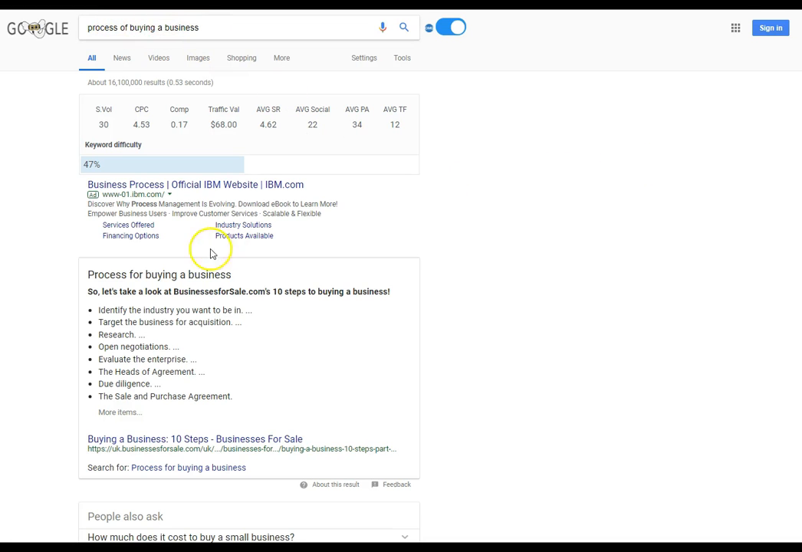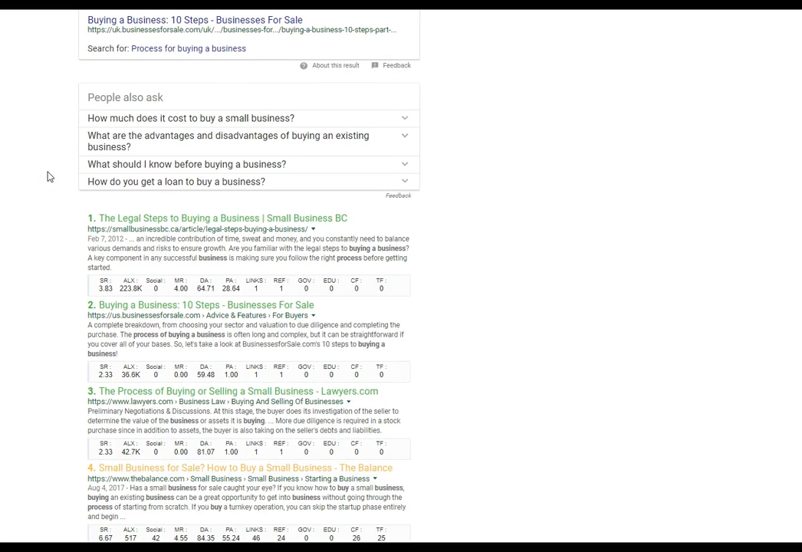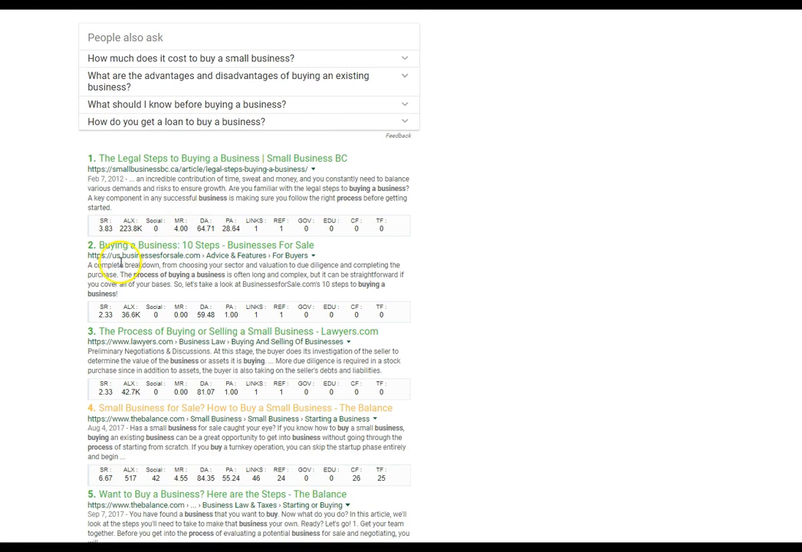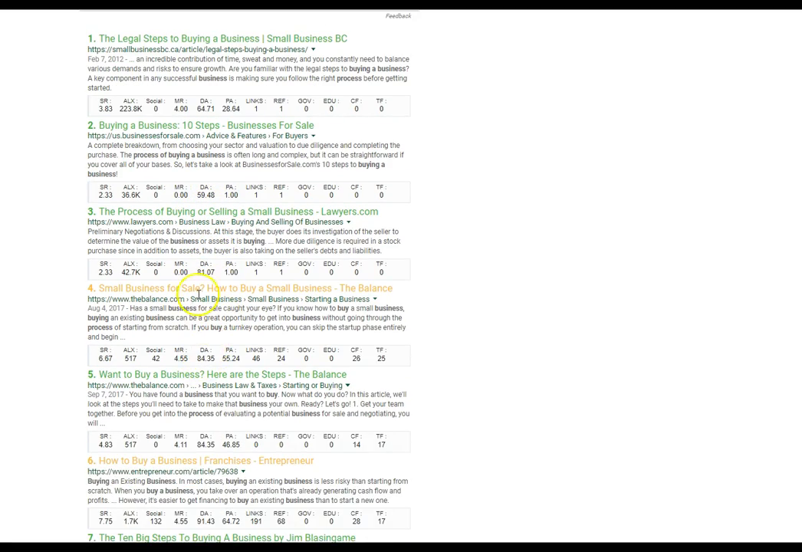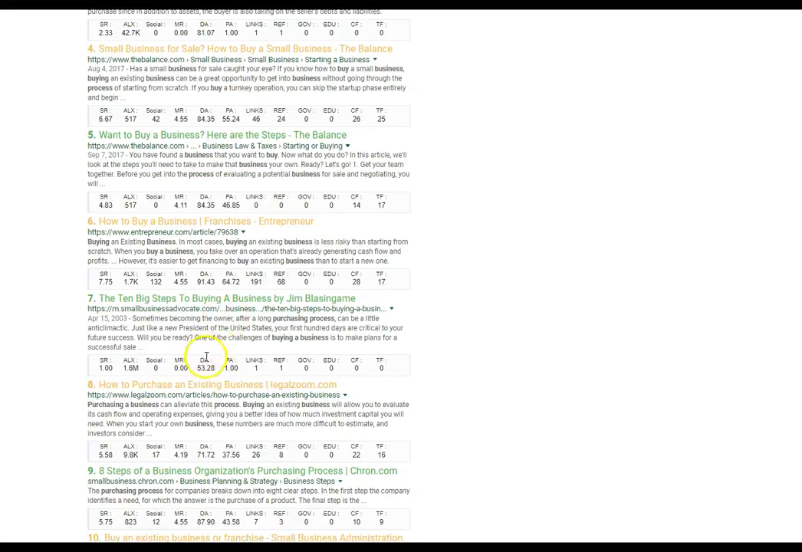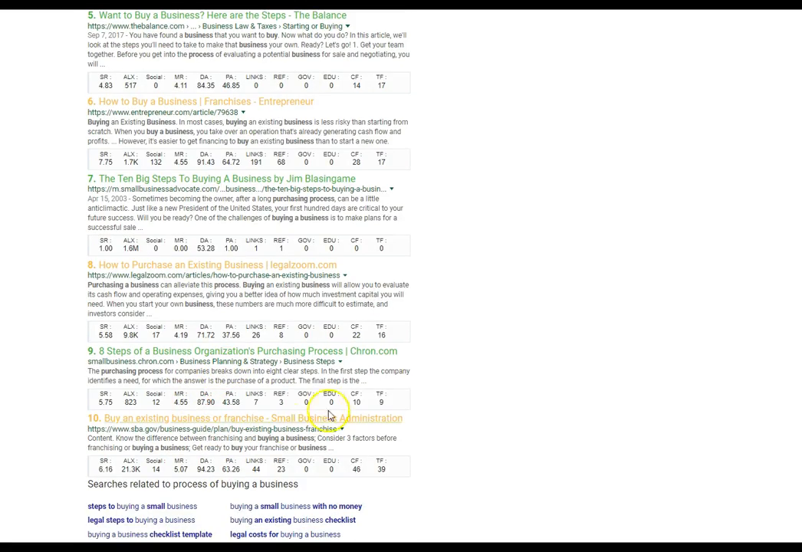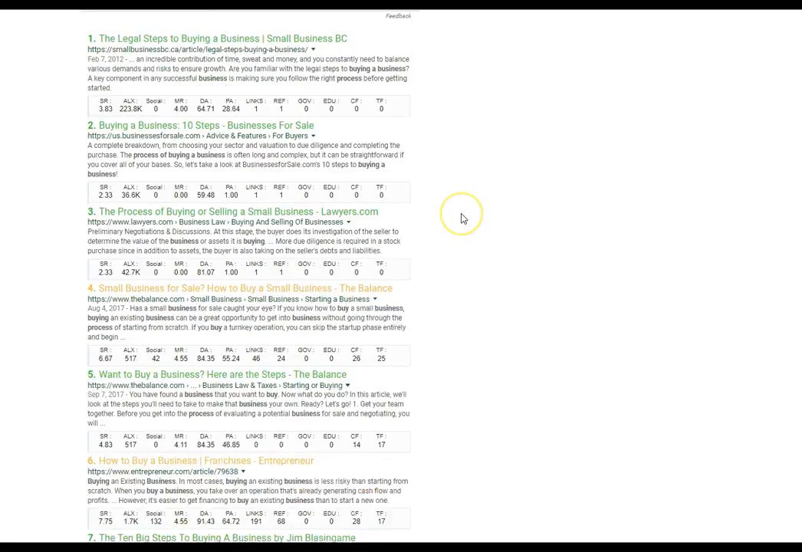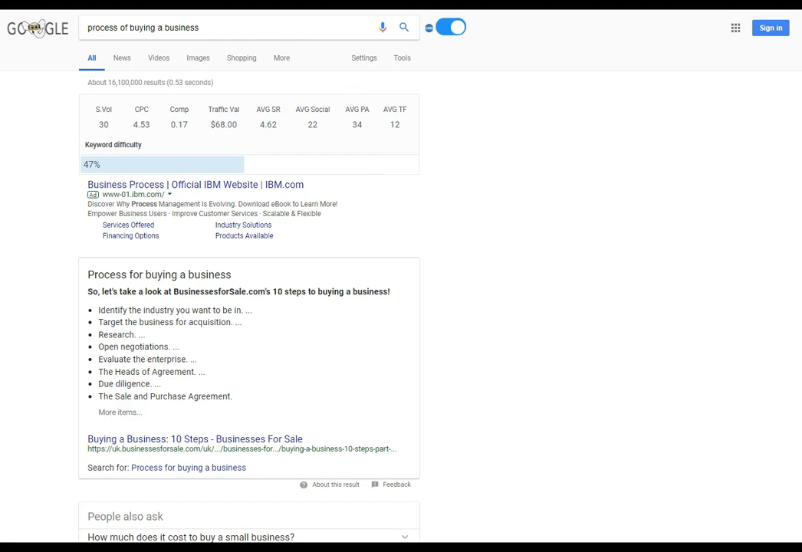Process of buying a business, this one has 47% keyword difficulty. smallbusinessbc.ca, so it looks like a Canada website. Business for sale, and you see the domain authorities on here: 59, 48, 84, 81, 91, 53. Doesn't mean we can't get in here with a lower domain authority, it's just going to be harder, that's all.